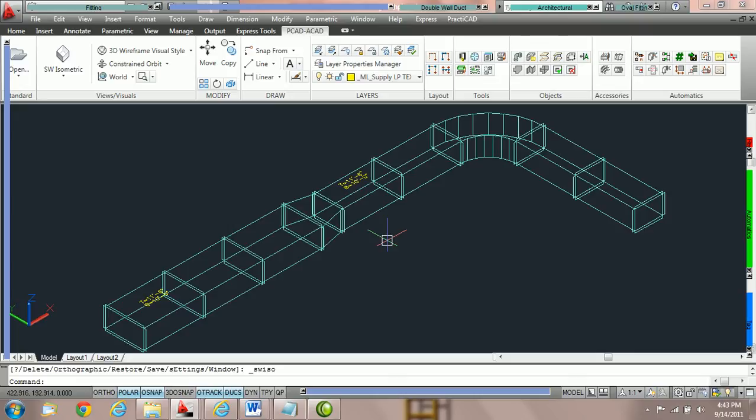How to edit duct lines in PractiCAD. The next series of tutorials is going to teach you the various options you have when you go to edit an entire duct line in PractiCAD.